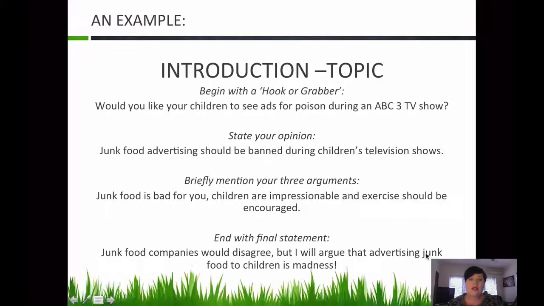So I'm going to stick with the junk food being an issue for children, advertising it on television. So let's have a look and make it a bit clearer as we go along here. Now this is my sort of plan. This is just my plan. This isn't the actual piece of writing. This is looking at how am I going to begin my piece of writing.